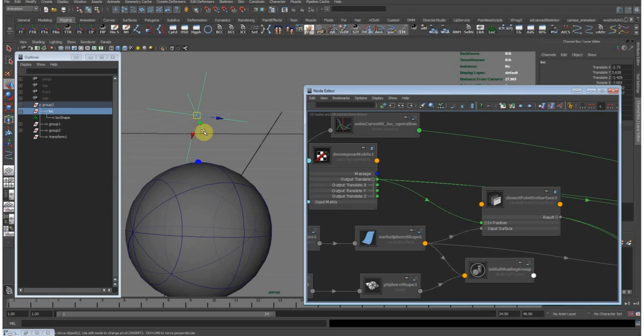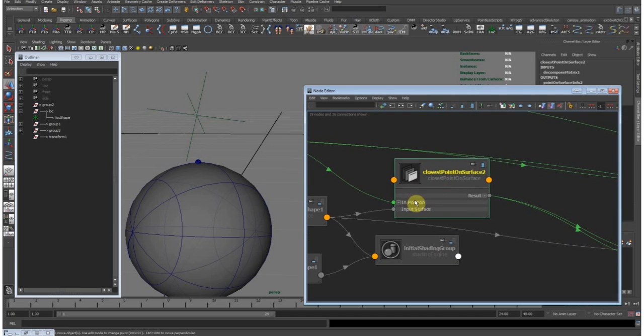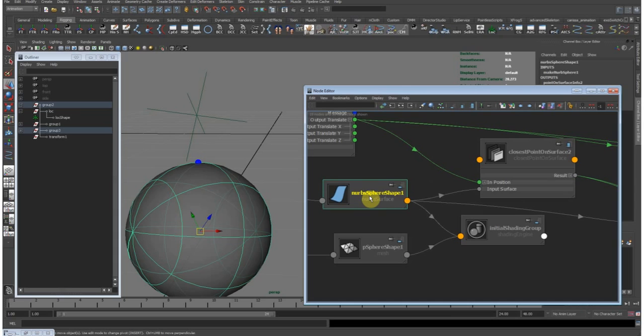Okay, so we get this point, we plug it into a closest point on surface node with this current sphere. Excuse me, I have a little bit of a sore throat.